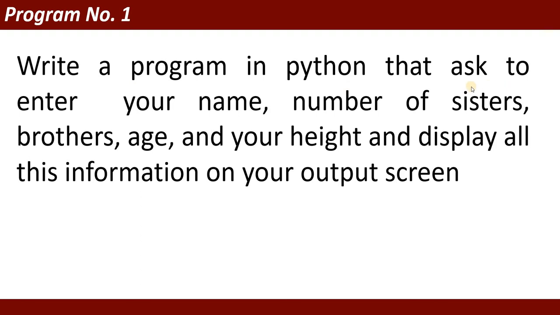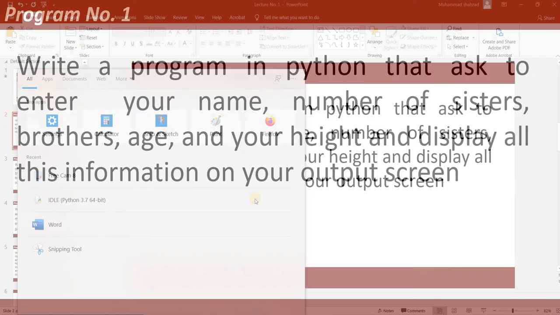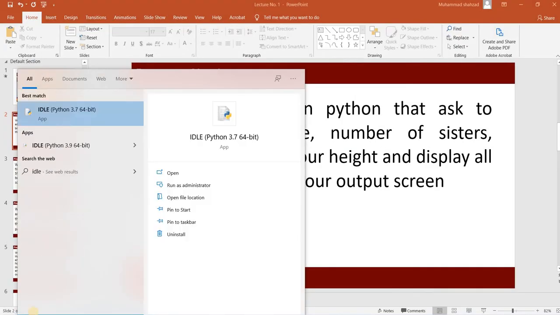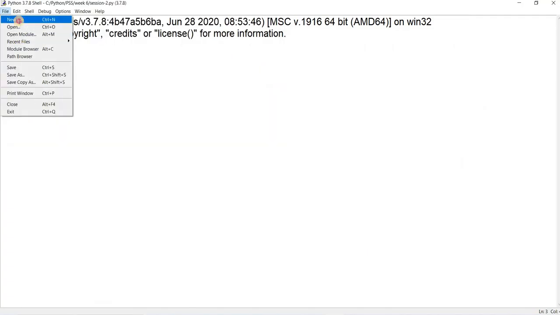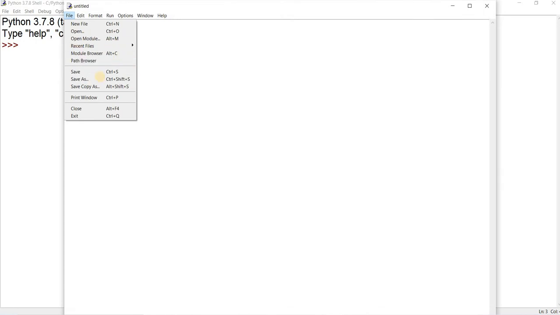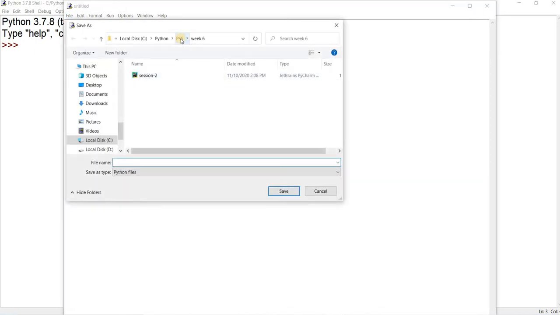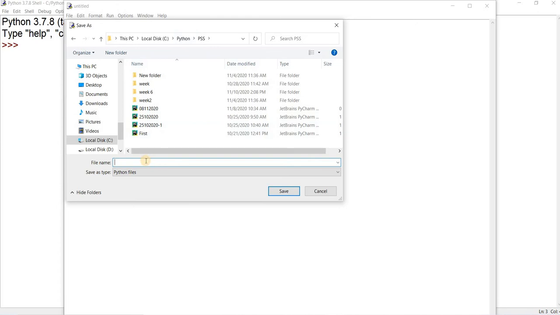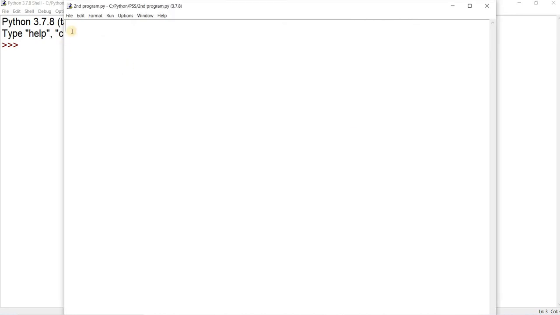Write a program in Python that asks to enter your name, number of sisters, brothers, age, and your height, and display all this information on your output screen. I'm writing here in IDLE, this IDLE Python: file, new file, file save as. I'm giving a name to this second program. Okay. Now here I will write my program.